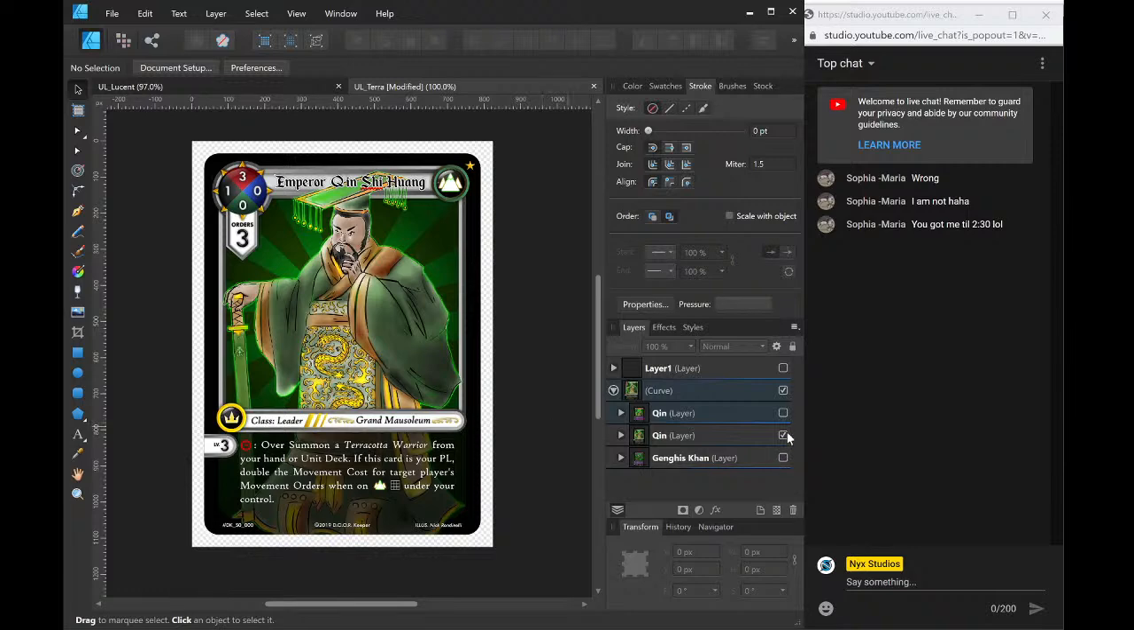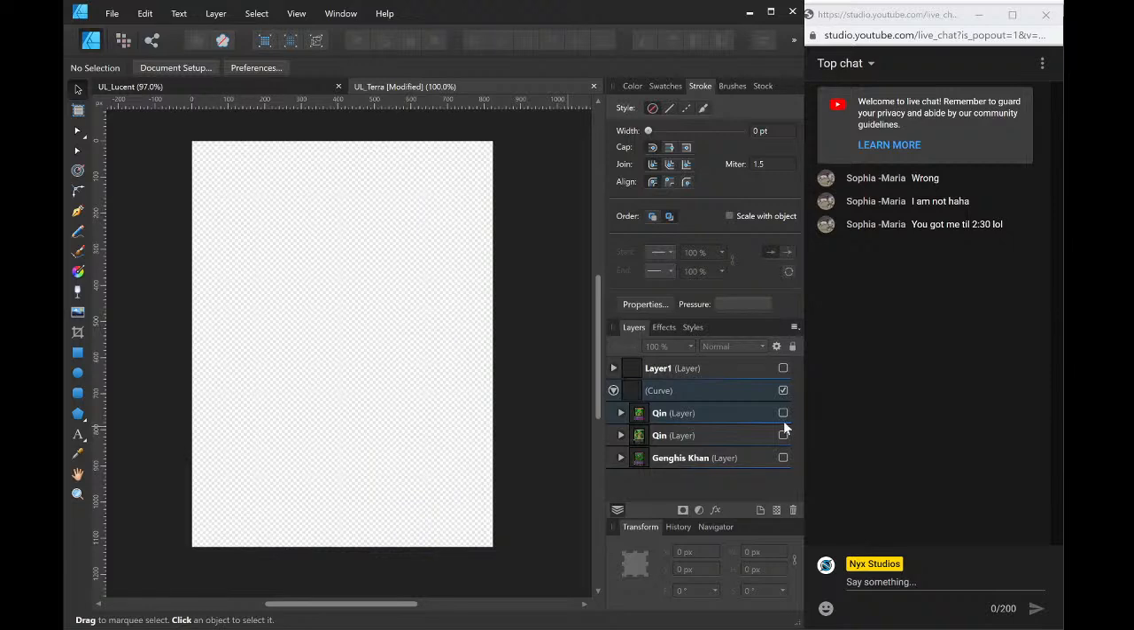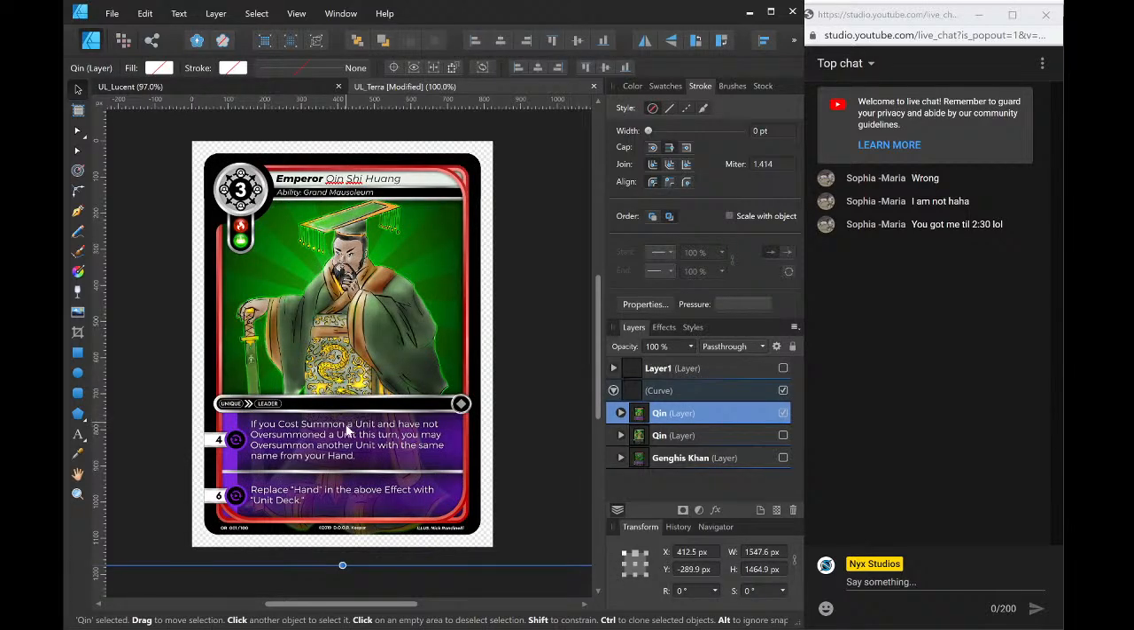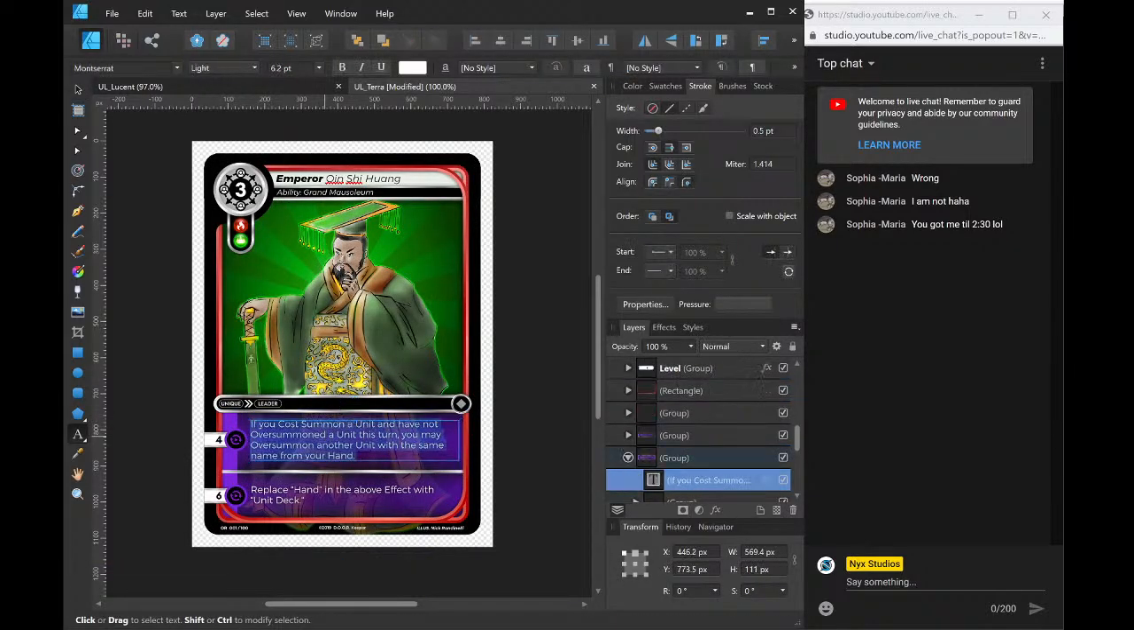Here, we're going to... Okay, so once per turn. That'll be his first little effect up here. Oversummon a... Ooh. Italicize Terracotta Warrior from your hand or unit deck. Okay, so we'll separate that out into the nice little once per turn part.